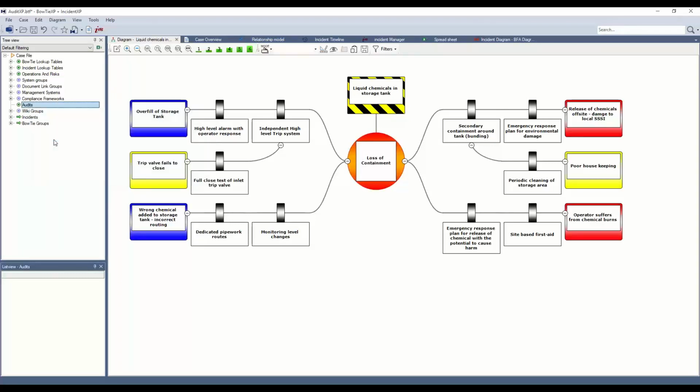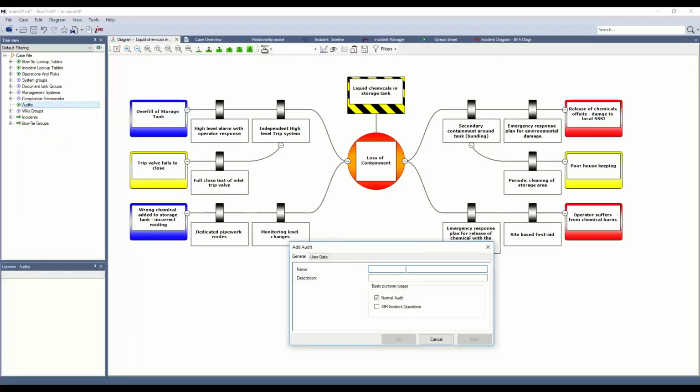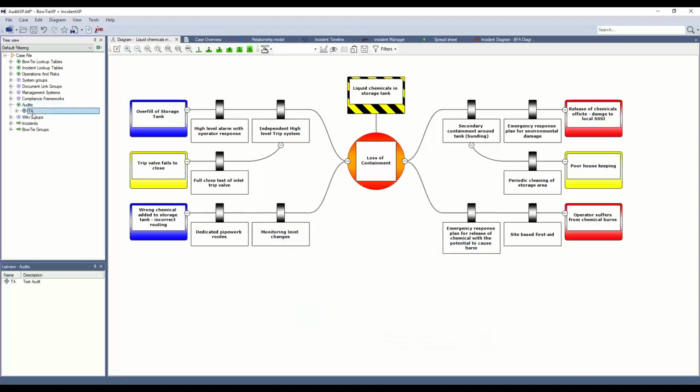new audit option. Here we can provide a new audit. So let's call this the test audit. And you can click on OK. After you've done so, you will see that a new container will appear below that audits container.